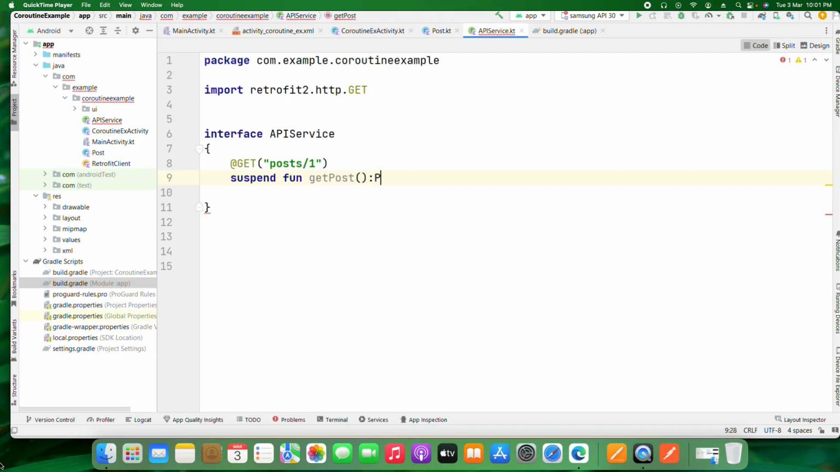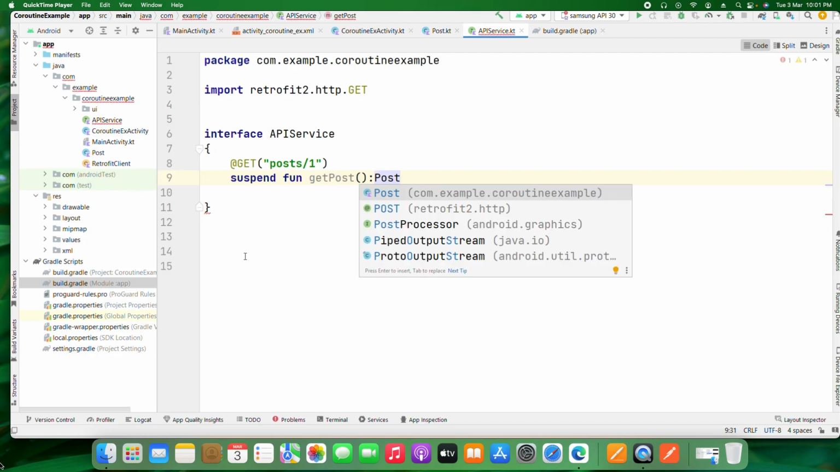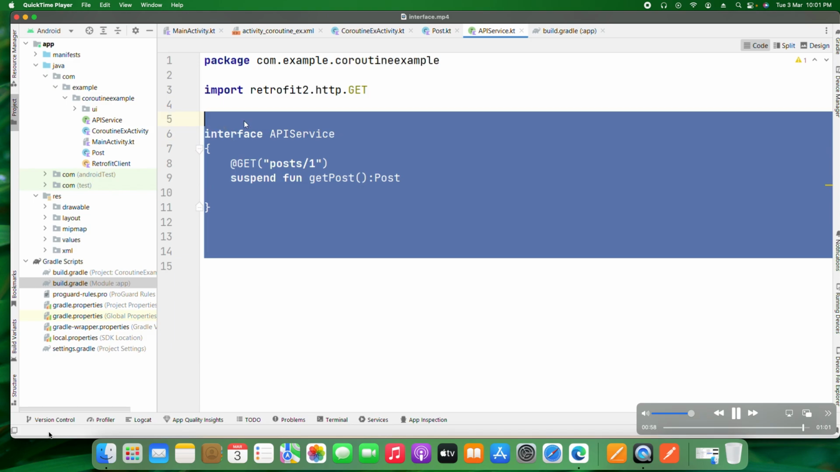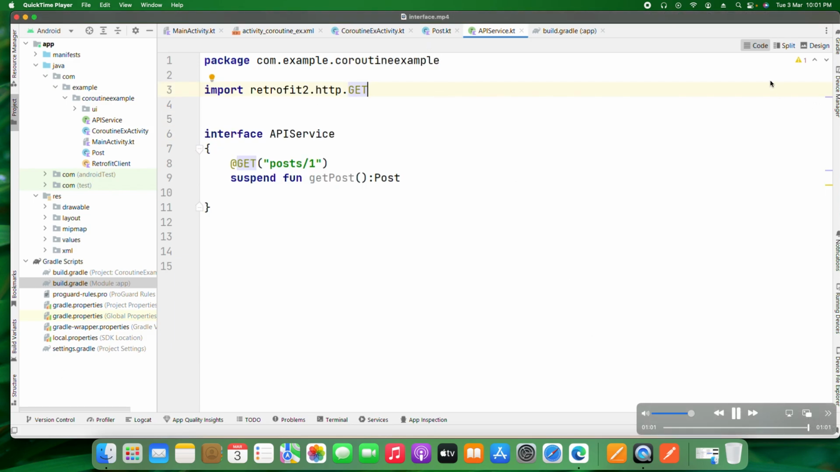Now the suspended function, as I told you, is an important part. Whenever you call a coroutine, the first thing is that you have to call the suspended function. That's the most important part.